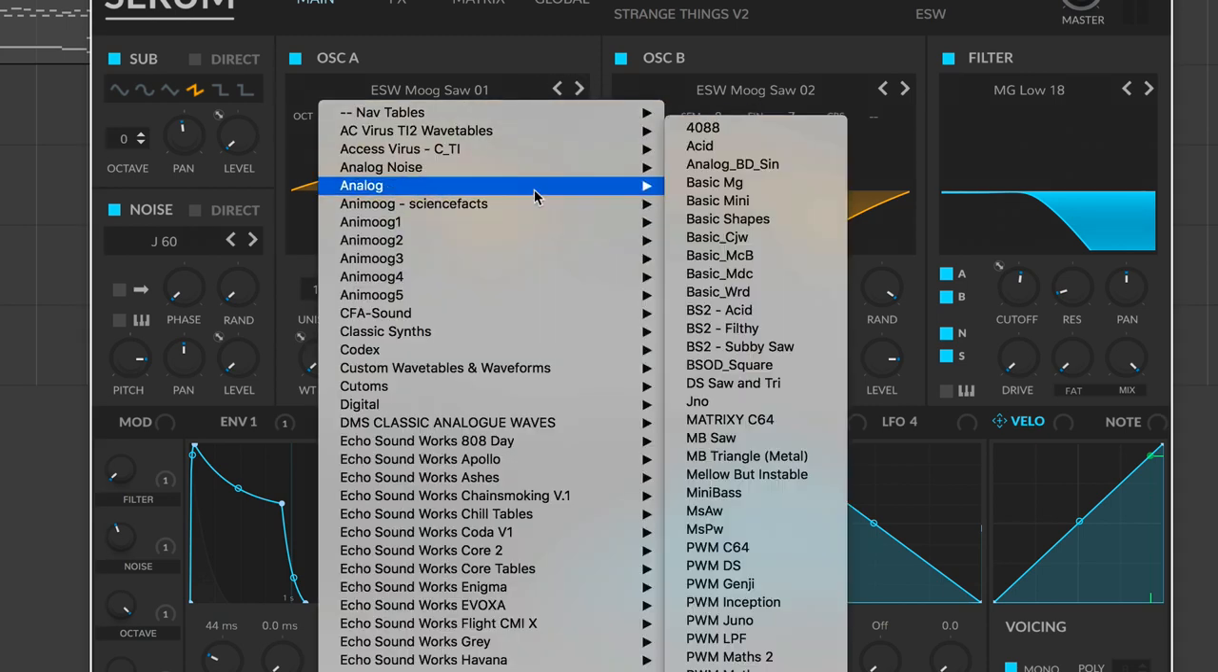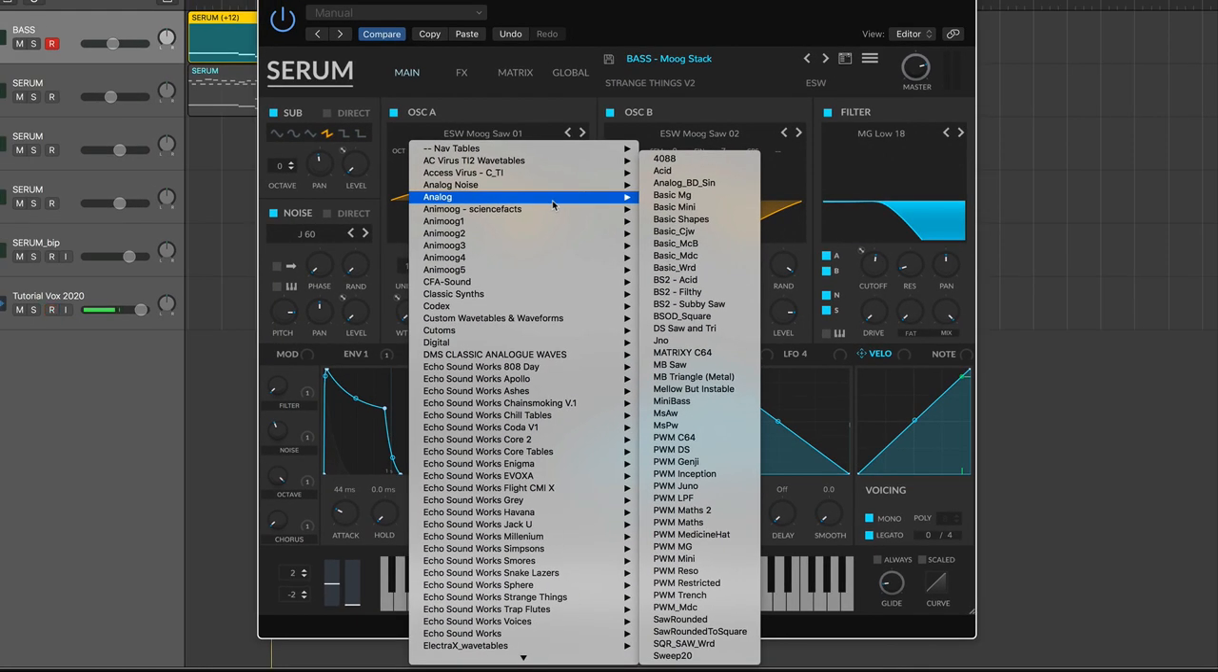You want to use the analog wavetables. It might seem obvious to those of you out there, but for those of you who are more new to sound design, stay in the analog folder.